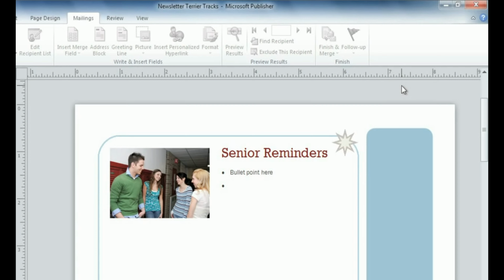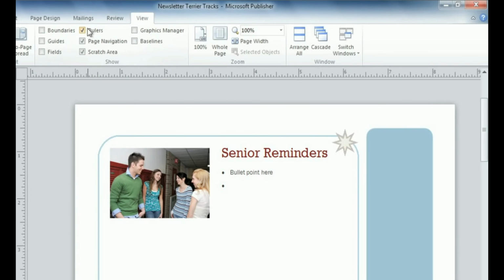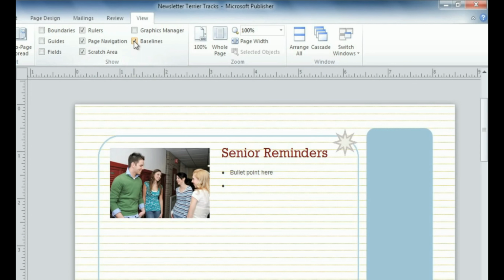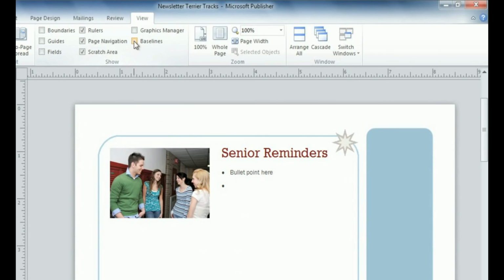If you don't see the rulers in your copy of Publisher, go to the View tab, then check the box next to Rulers. Also in this group, we have editing tools like baselines. See the dotted lines on my publication? Basically, everything in this group is designed to help you control the layout of your content. Each tool can be turned on or off by checking the box, as you can see, and they won't appear in your printed publication.